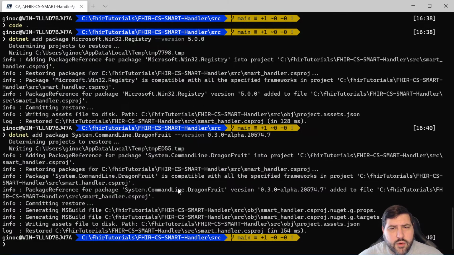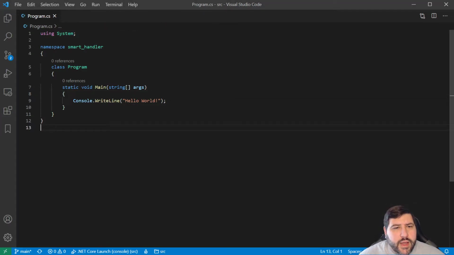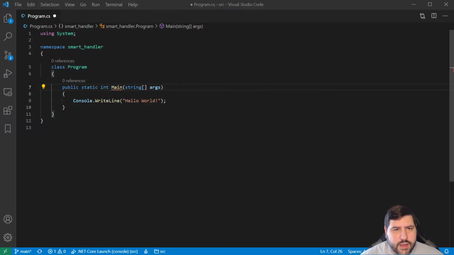And we are going to be a little bit from getting to the FHIR stuff, so I'm not going to worry about it yet. So we have our program. We have a public static int main because we want int instead of this, and in good times we will return 0. So that all still looks right.